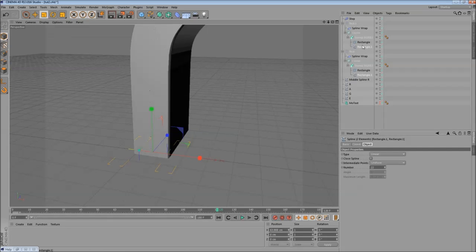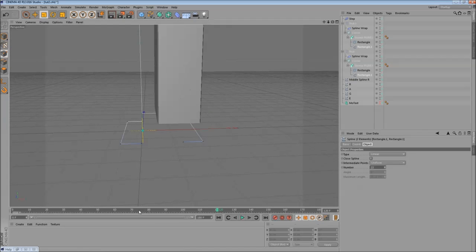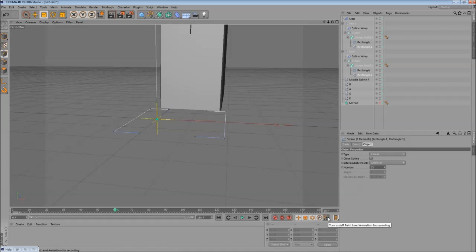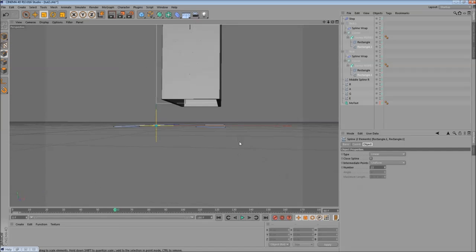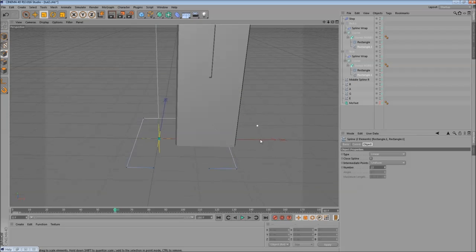So select both rectangle splines, go into point mode, and as you can see, there is this little button down here, and it's deactivated when you start up Cinema 4D, and it says turn on or off point level animation, and this is what we really need. So we click on this button, now it's activated, and we set, let's say on frame 60, a keyframe right here. This says record position, scale, rotation, and PLA, and PLA is the point level animation, so this is what we need. So we set a keyframe here by clicking this button.